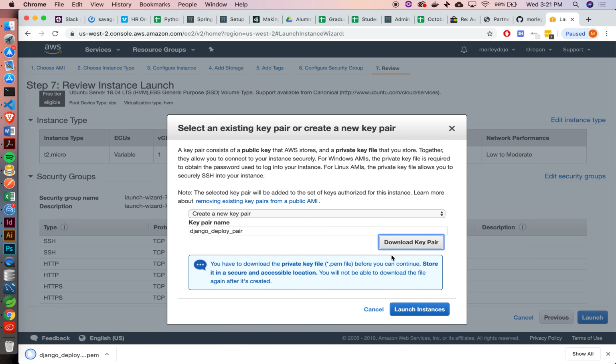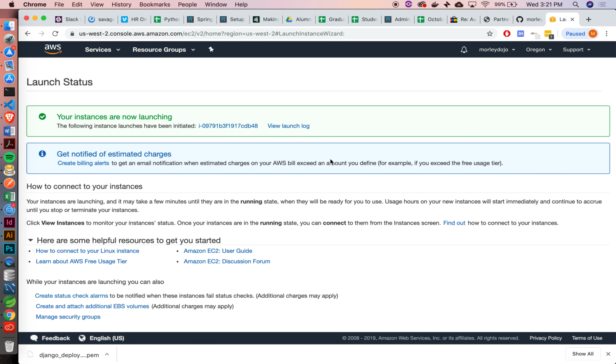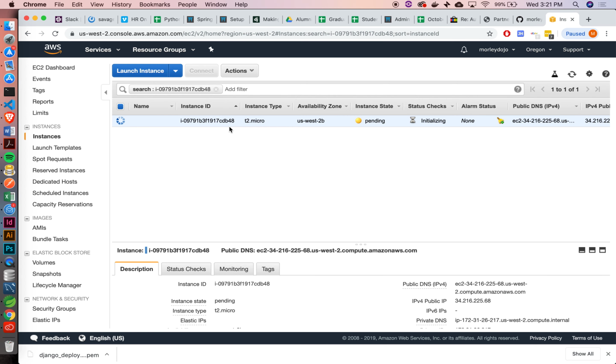Download that key pair. Cool. And then we'll launch this guy right here. Okay. So once it's launched, we can actually click on this link right here to just go and see what's going on with it. So here's the instance. It's still initializing, as you guys can see here.